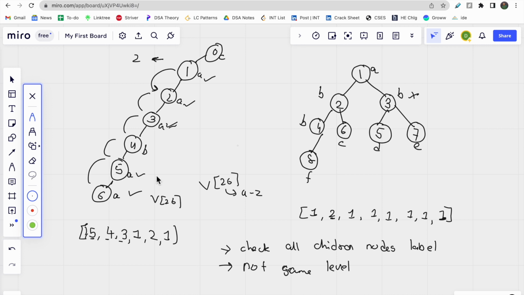Then for this node 5, what we would do, we would create one vector v1 of size 26 and add all the frequencies of this child node to v of 26. Similarly, we would make v2 of 26. Then we would add this answer for node 5. So that is this one. We would add it here. So similarly, we would do for all the nodes present in the child.